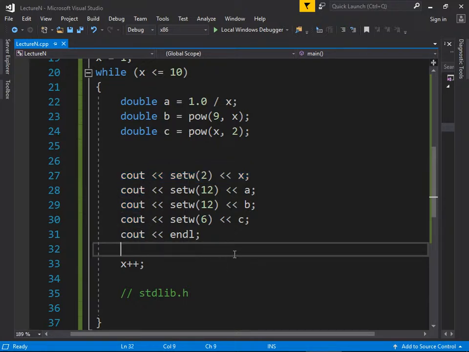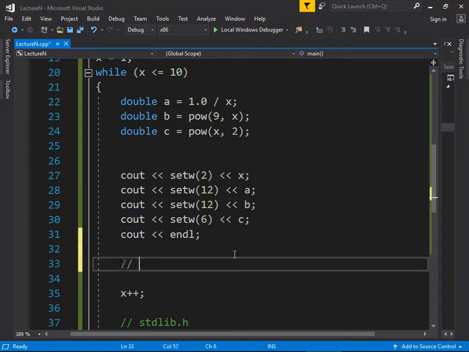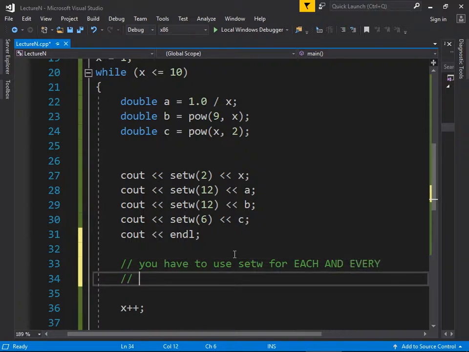In fact, that is so important, and it's a quiz question that I'm going to put it here. You have to use setw for each and every output you want formatted.